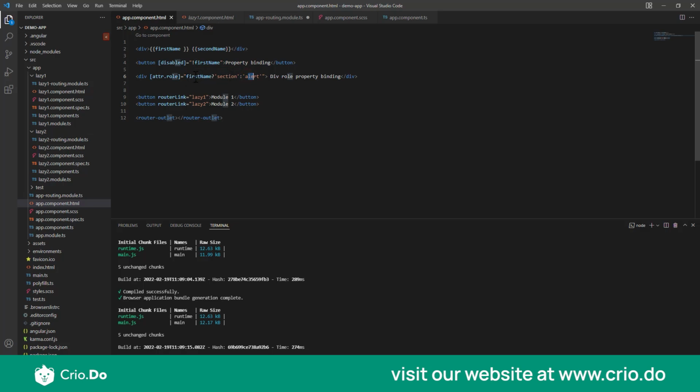So how do we check if this is working properly? I will just add the negation to it. Can you tell me what will be the value of role that is added? Because initially we said if first name is defined, give it section, if not alert. But now we are saying if not first name, then give it section, else alert.